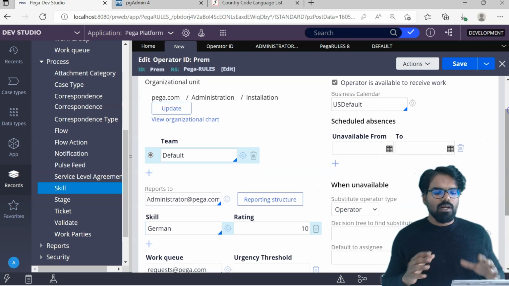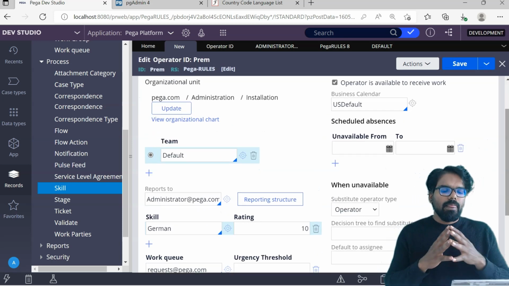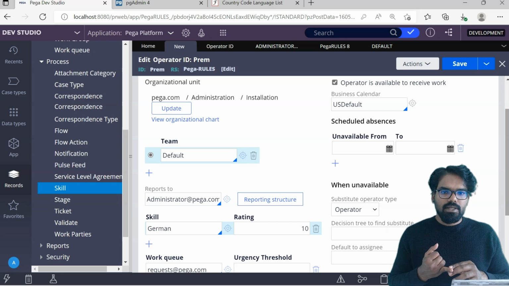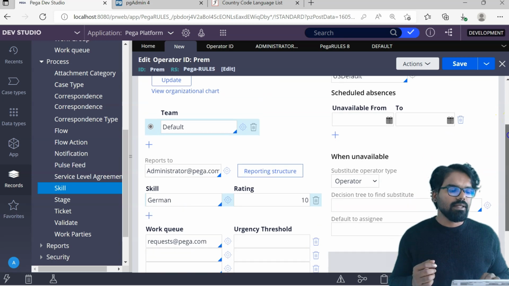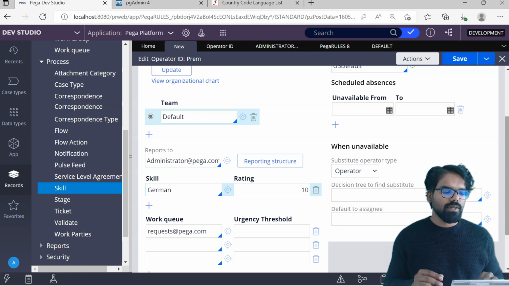These are all about the routing. So routing a case can be decided on the organizational structure. It can be decided on the reporting structure. It can be decided on the teams you are tagged to. Based on your skill, we can define it, based on the work queues you are assigned, and you can also use the get next work functionality.